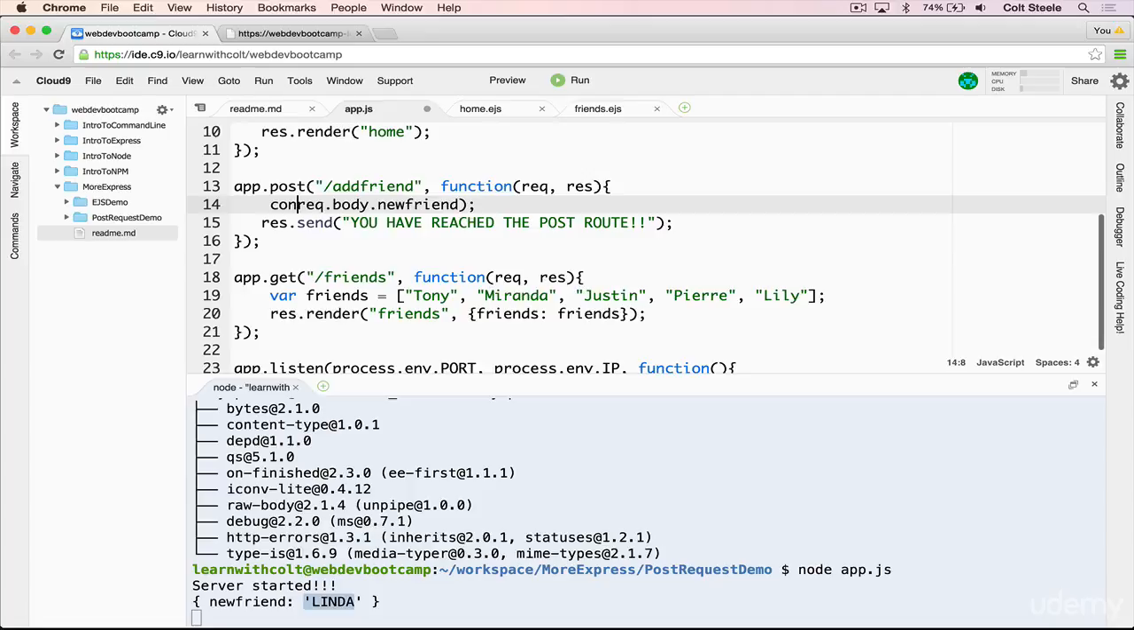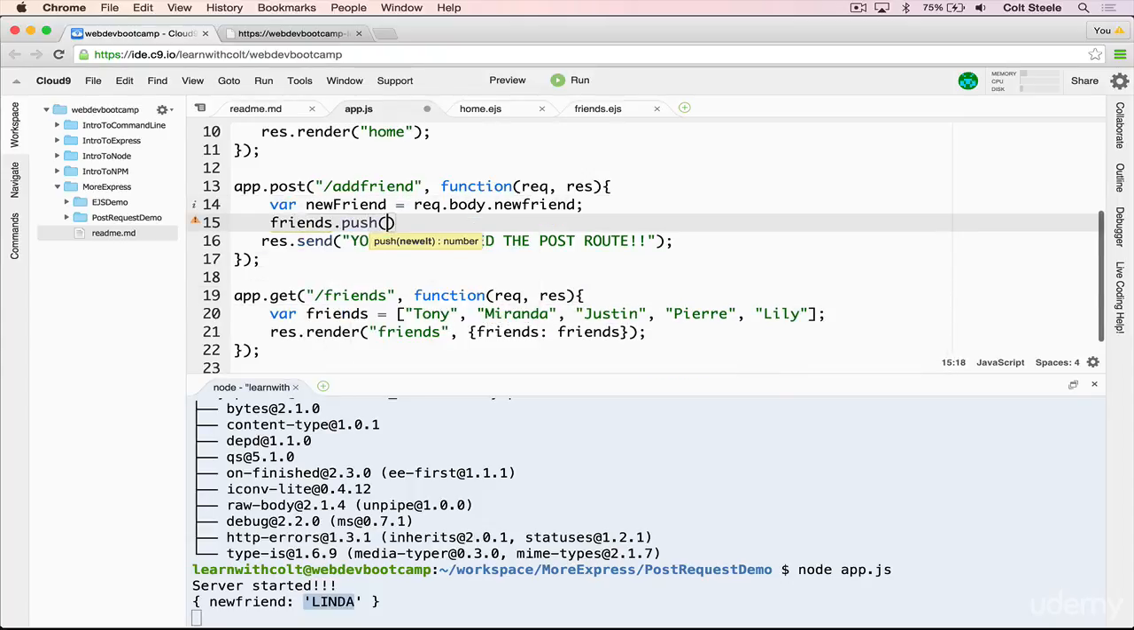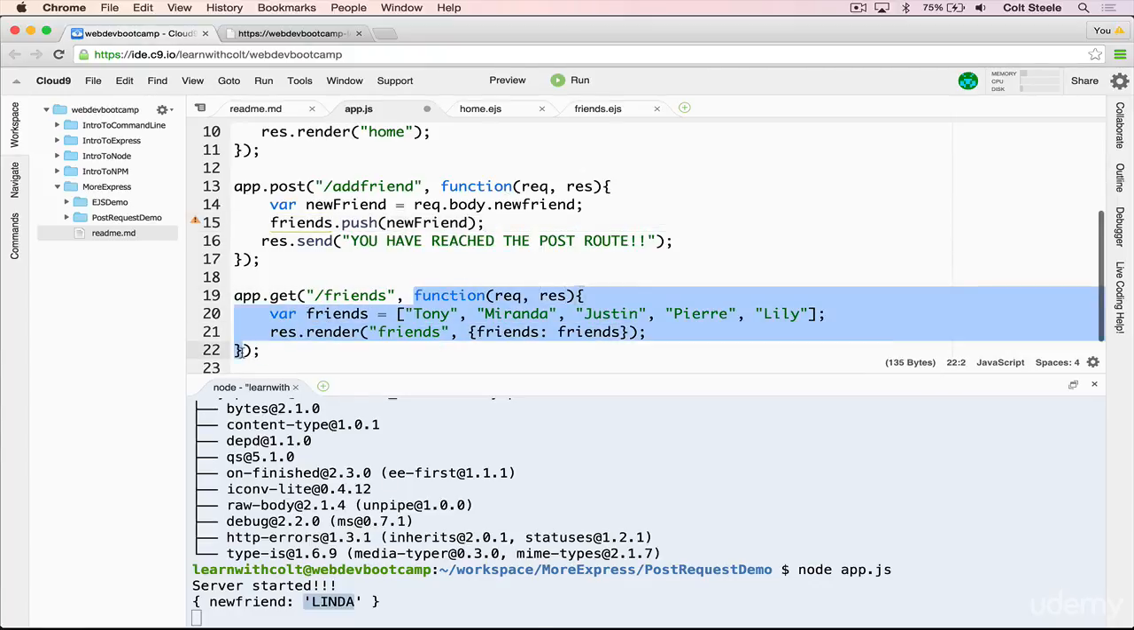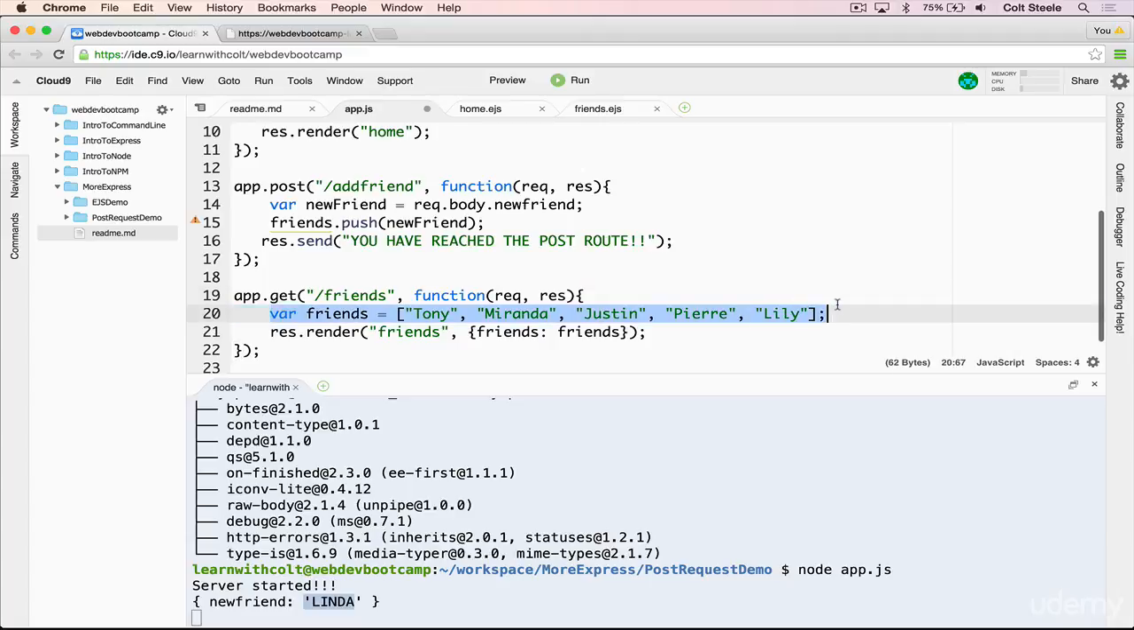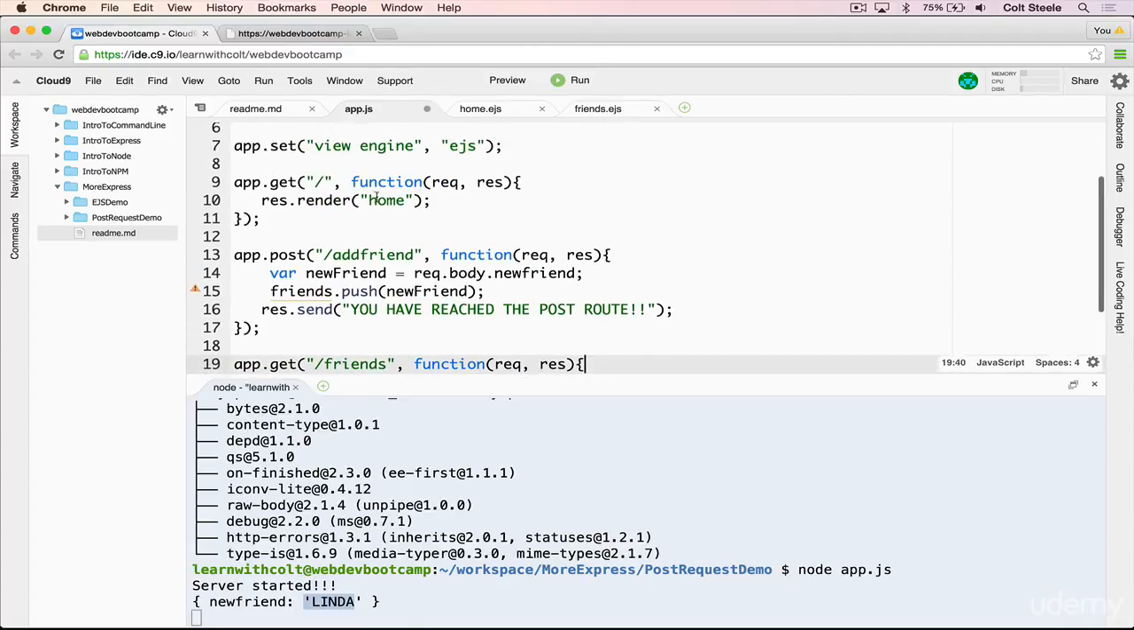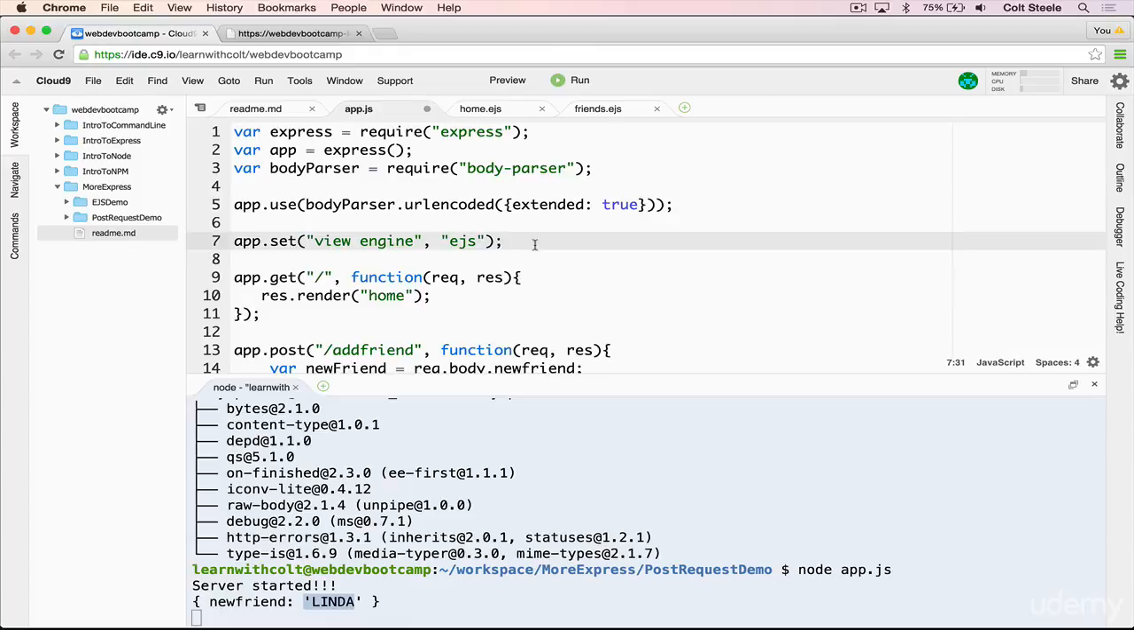So the first thing we'll do is make a new variable, and we'll just call it newFriend, and we'll just store request.body.newFriend. And then we want to add it to this array, but unfortunately, we can't just do friends.push newFriend, because there's a scoping issue where var friends is only defined inside of this function. And out here, there's no such thing as friends. It's a very sad world. There's no friends. So we need to copy this out and move it up somewhere where it's visible to all of our routes.